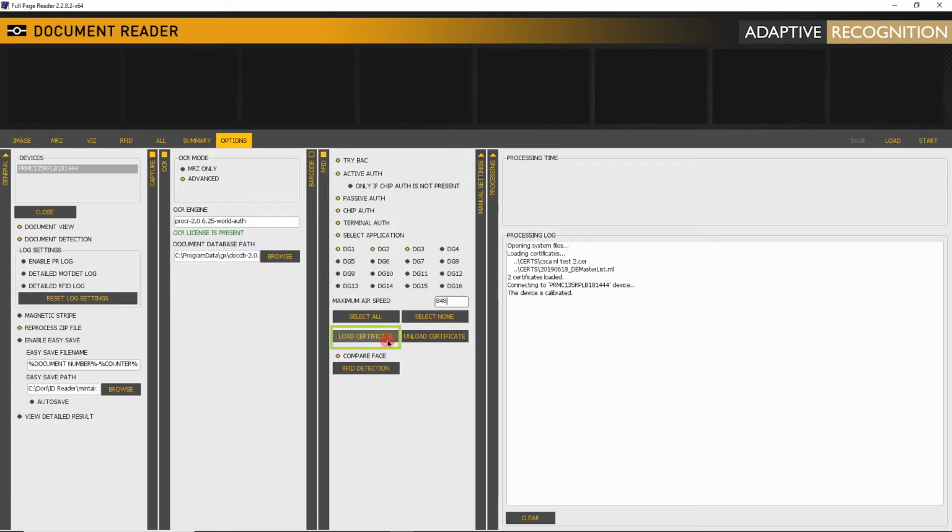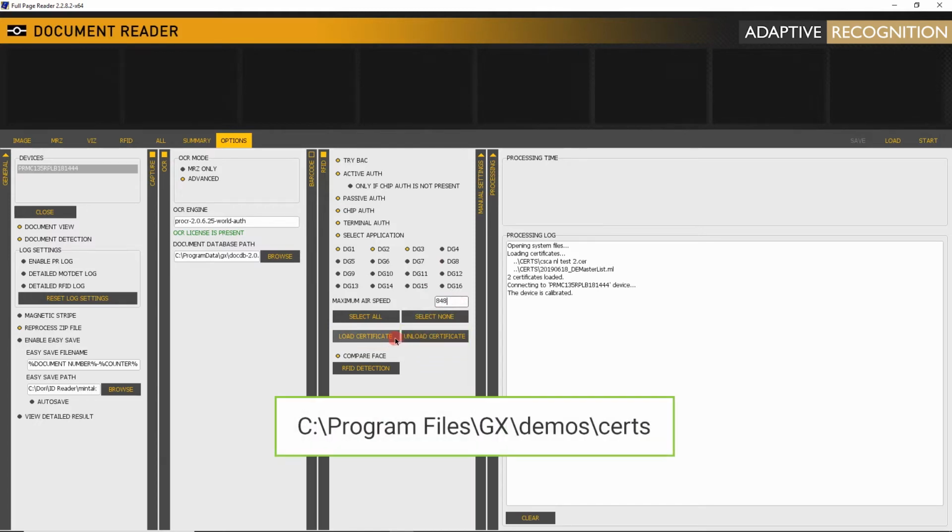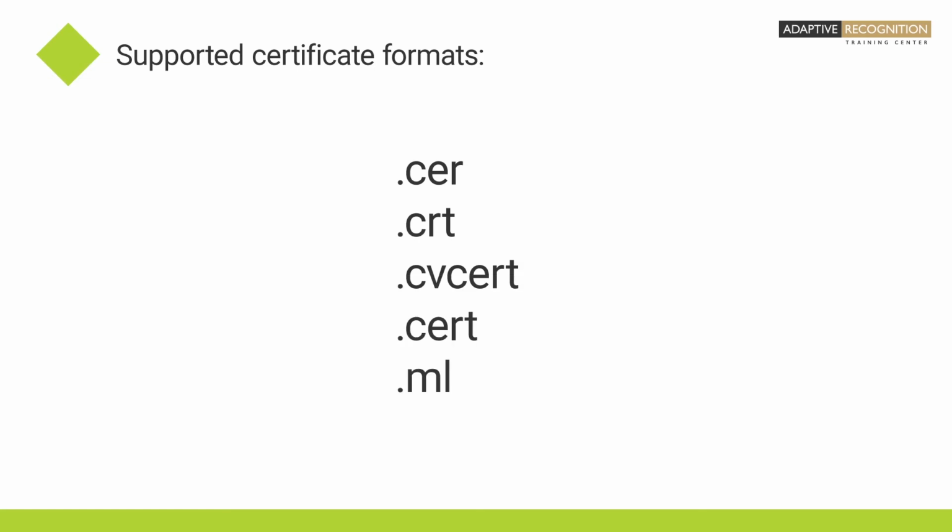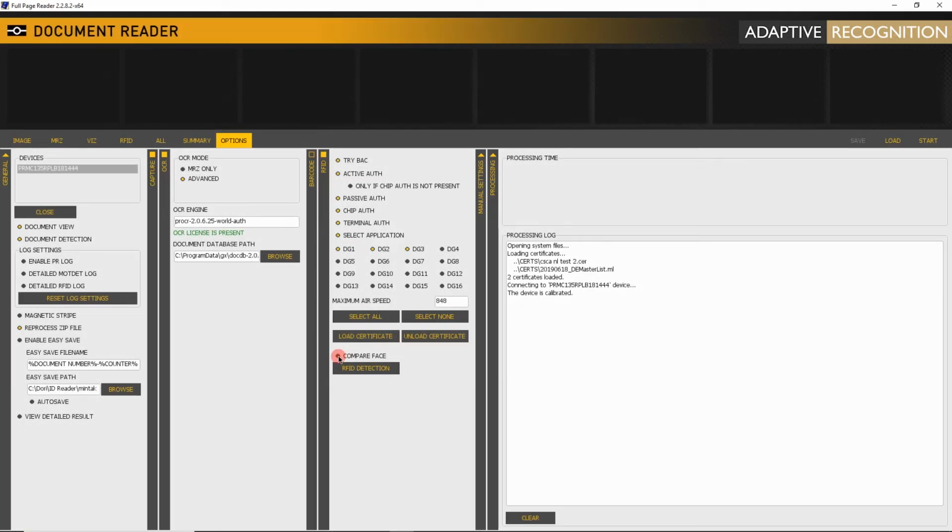If you need to add a certificate, use Load Certificate. Certificates are loaded automatically if they're stored in the following folder. Here, you can see the supported certificate formats. In order to compare the printed face photo with the face photo stored in the RFID DG2, enable Compare Face.